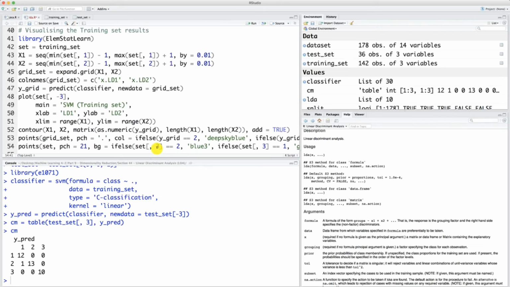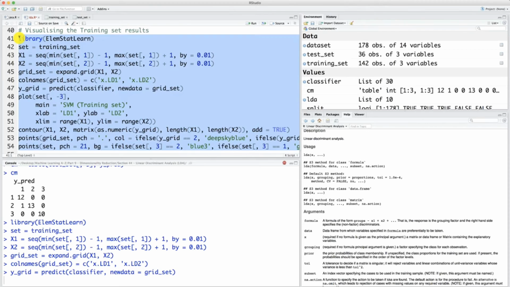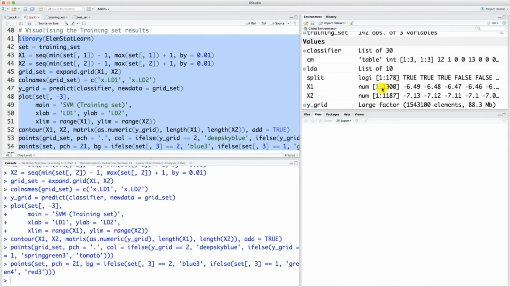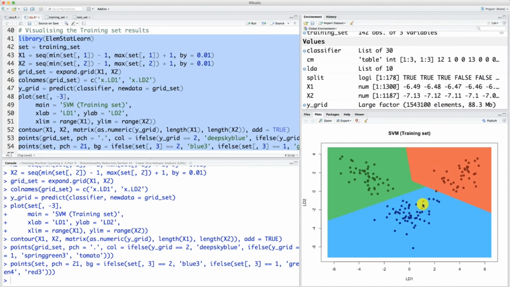So let's do it. Let's hope that everything is okay. So I'm going to select all this section up to here. So that's to visualize the training set results. Let's do it. And here we go. All right, so it's executing. It's always taking a little time, but we will get there. We can already click on plots. All right, so the computations are being made. Almost done.